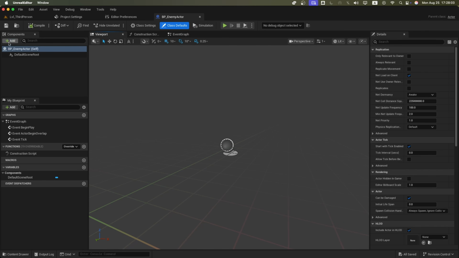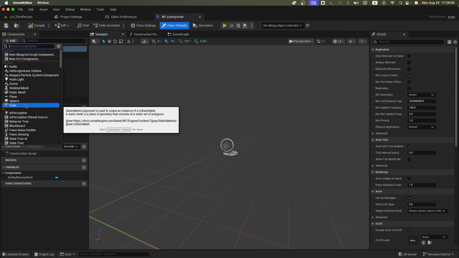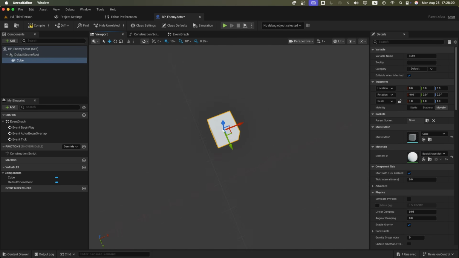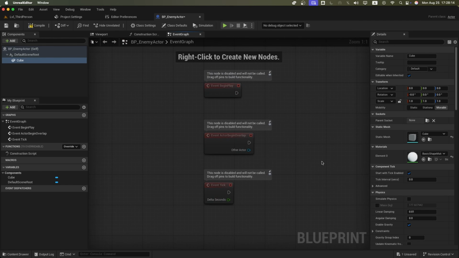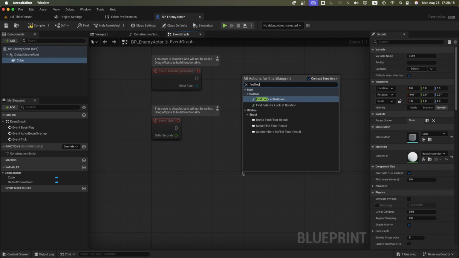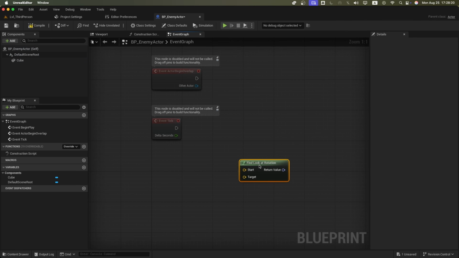On the left panel, under Components, click Add and choose Cube. This gives us a visible mesh so we can clearly see the actor turning to face the target. Now let's go to the event graph. Near event tick, right-click and search for Find Look at Rotation. Add this node to graph.